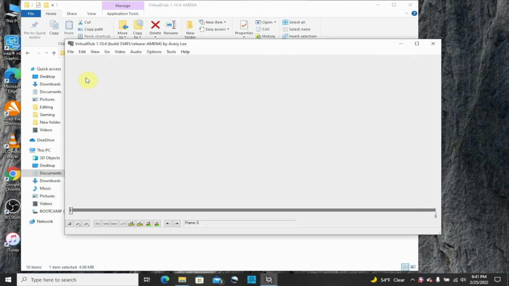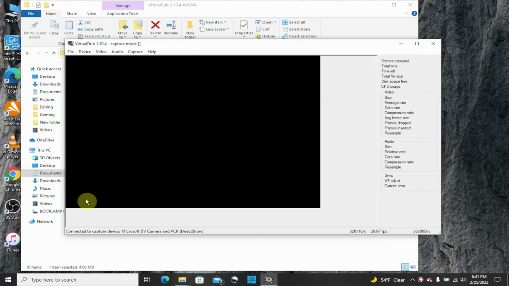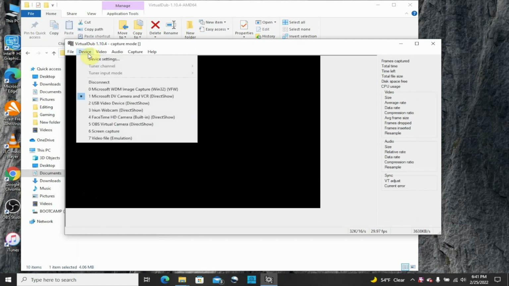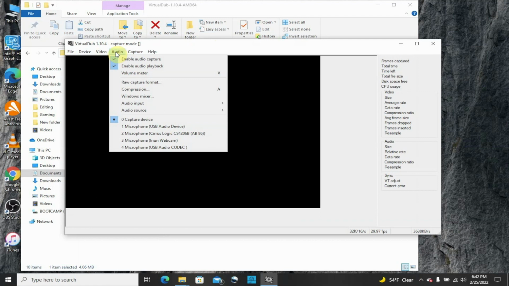And what we're going to do is we're going to go to File, Capture AVI. And we're going to make sure that our device is selected. So the device is going to be Microsoft DV Camera and VCR Direct Show. And we're also going to make sure that Enable Audio Capture is enabled. And you can also enable Audio Playback.